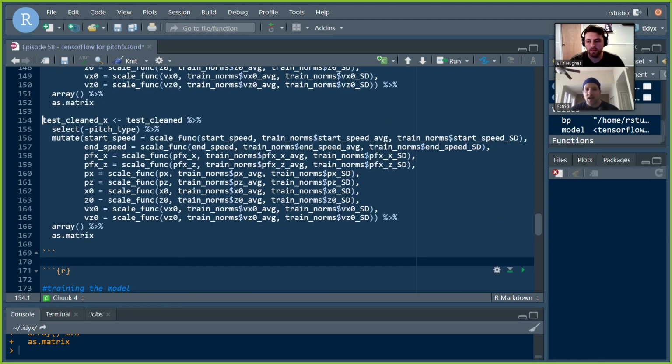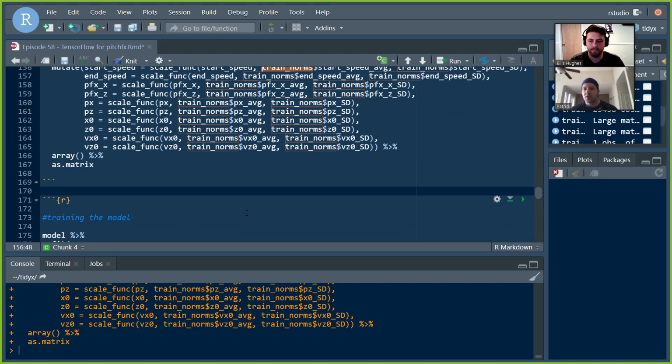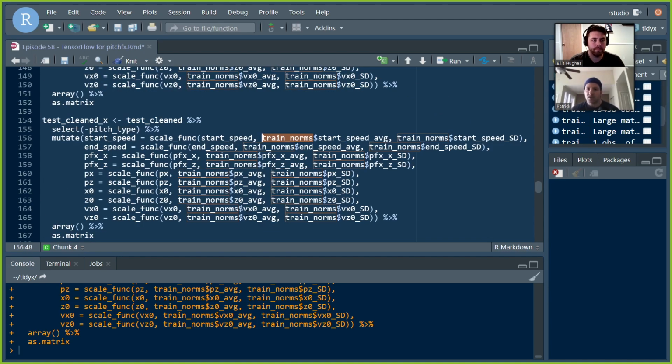So we're going to do the exact same steps on the test clean data set. Just notice that we're again using train norms average and train norms standard deviation. So again, we are using the population average and standard deviation of the data set that the model is going to be built on. This test clean data set is a pretend data set that the model has never seen, and we want to scale each variable to the population norms that were established on the data that the model was built on. Perfect. Cool. All right.